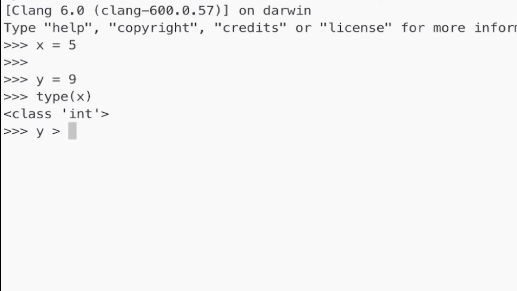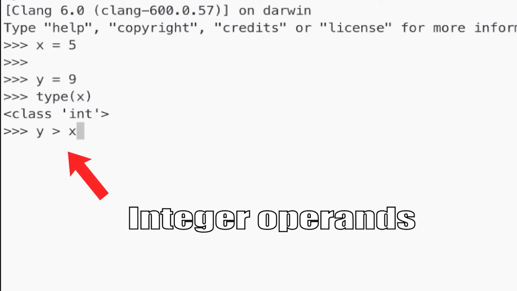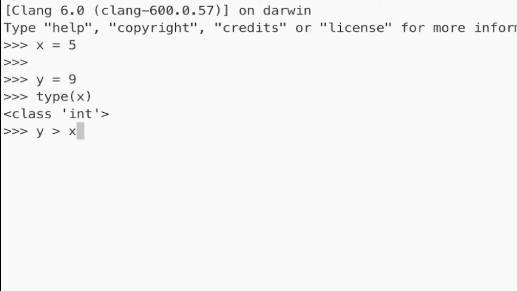Let's say y is greater than x. Greater than is a comparison operator, and then the operands, both of them are integers. You have y on the left side, and then you have x on the right side. And like I said, comparison operations are evaluated to Boolean data. They're evaluated to true or false. So in this case, y is greater than x. y is equal to 9 and x is equal to 5. Is 9 greater than 5? The answer to that is yes, or true. So if we press enter, we get that the answer was true.